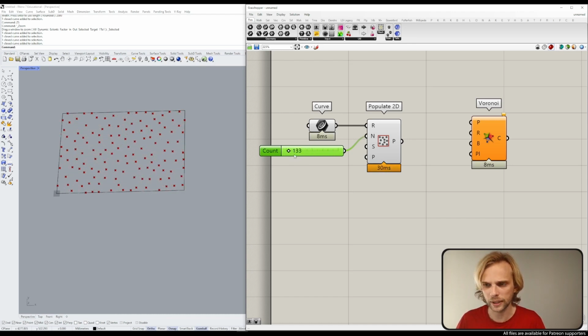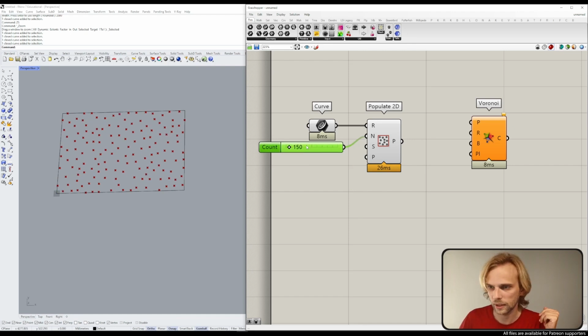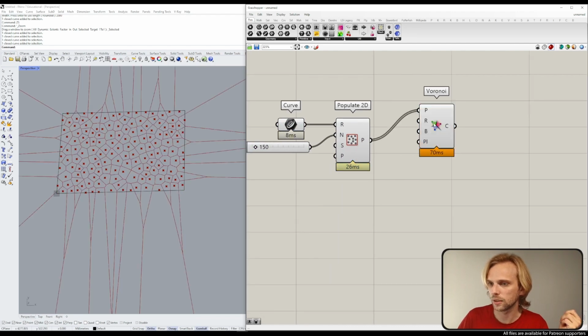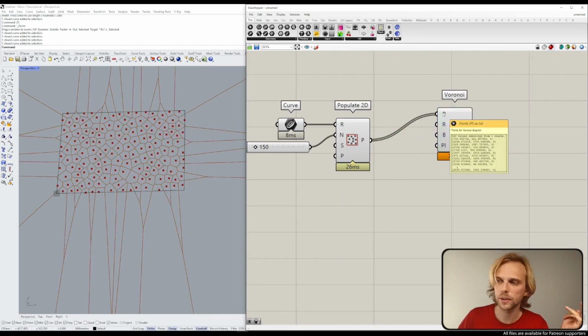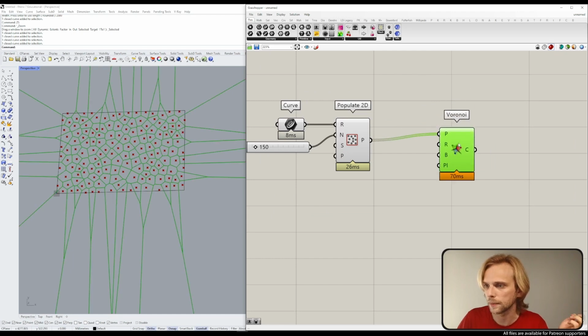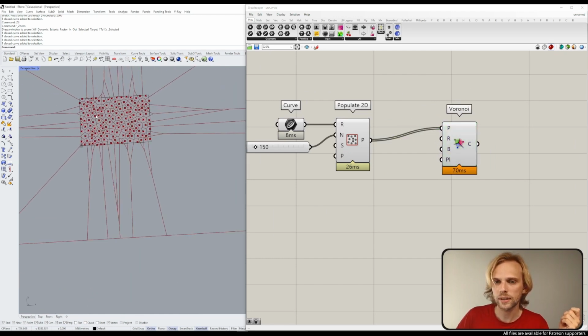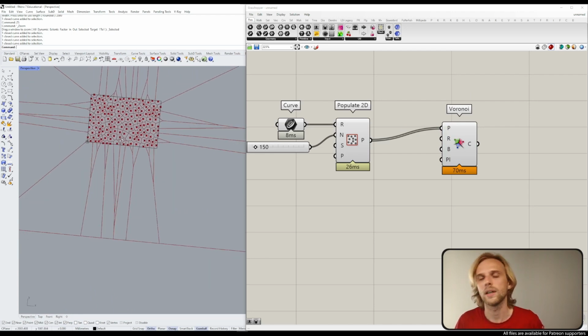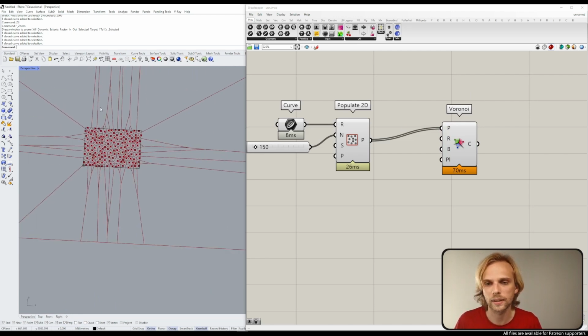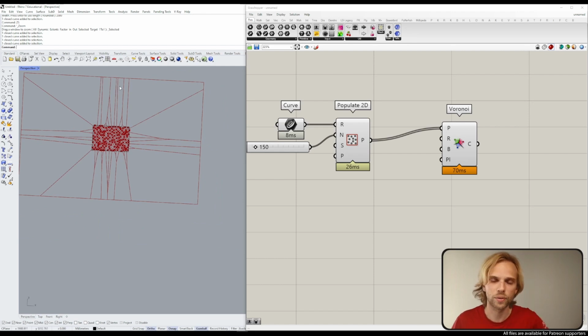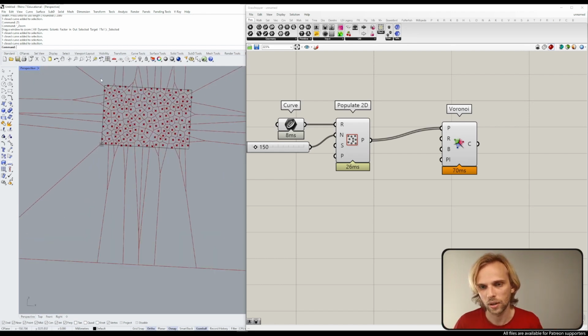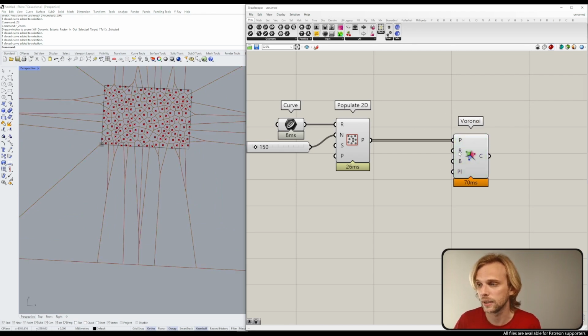For now, for testing, just so that we don't crash anything, I'll use 150 points. Why not? And let's connect those points to our Voronoi point input. You can see that our Voronoi cells are created, but the problem is that it spills out of our wall boundary, and we need to fix that. It's actually a very simple fix.